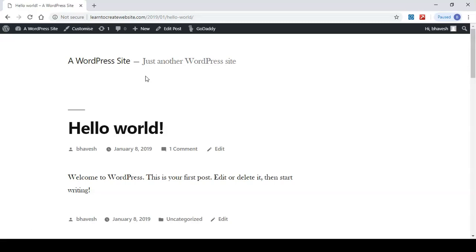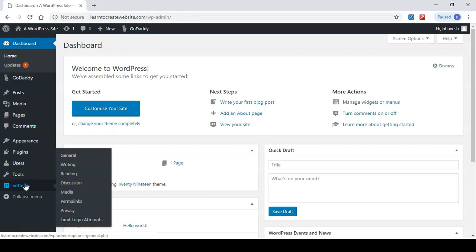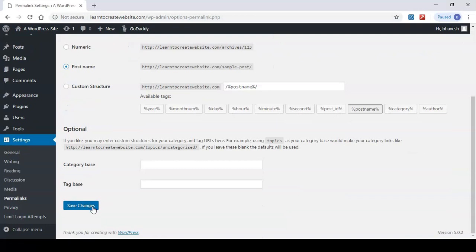So to change the permalinks, all we have to do is hover over our website name and click on dashboard, then click on settings and go to permalinks. Then I just like to click on post name. You can obviously change yours and make yours different, but I think post name is perfect. And then click on save changes.